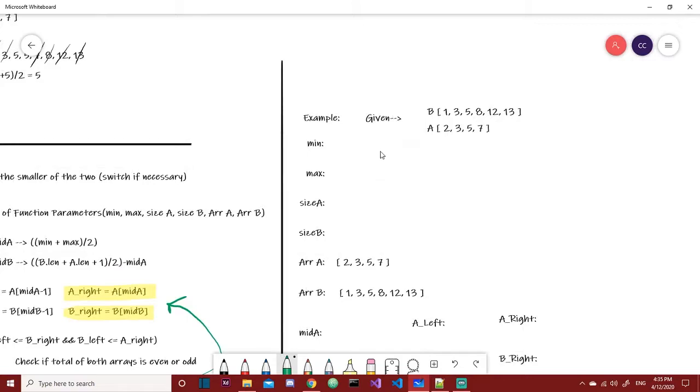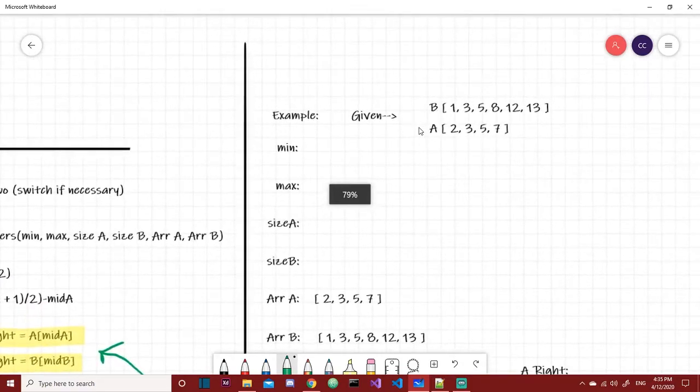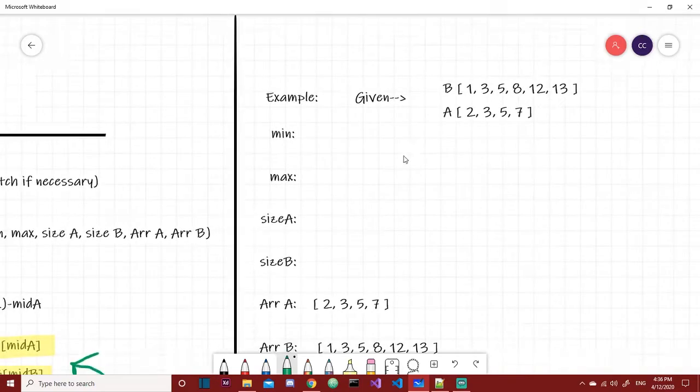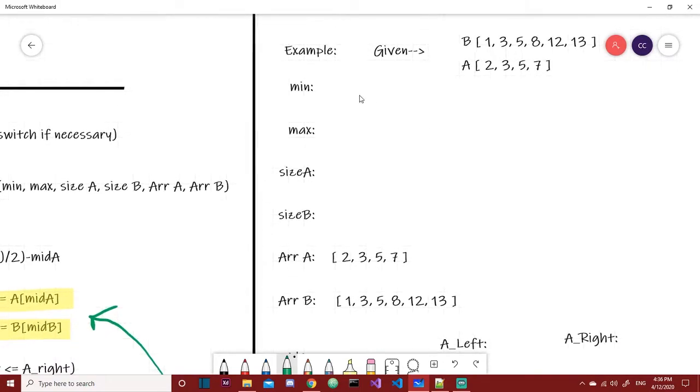Alright, let's start with the example. We're given the two arrays, A and B, this and this, and notice how we've set A as the smaller one. That's important. This could be flipped around and the smaller one could be B, but then in our main function we would have to specify that we switch them. So we want A to be the smaller one.